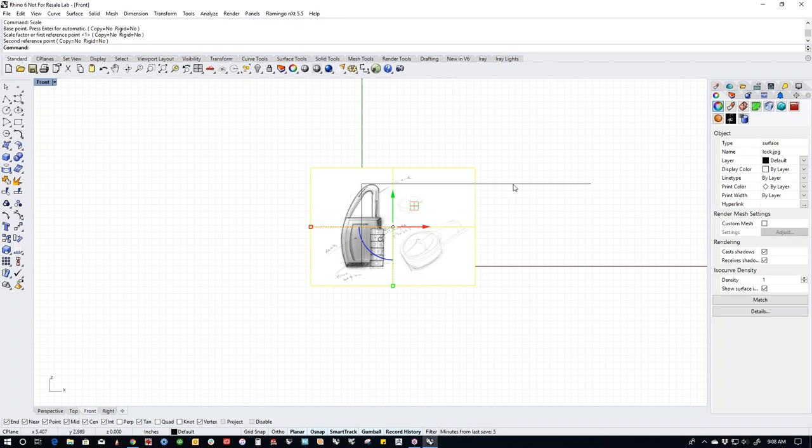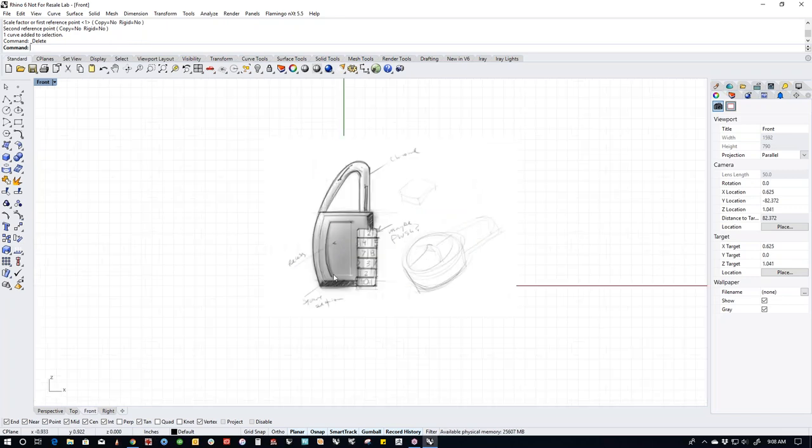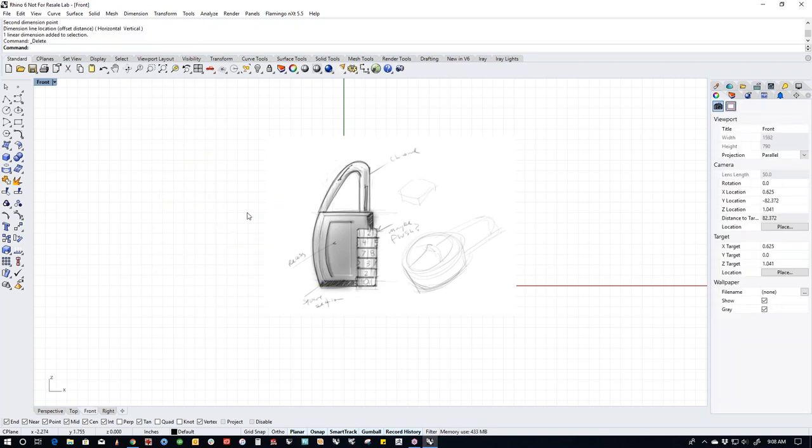Once I know that I have this size correctly, I can either hide this or get rid of it or do whatever I want with it, throw it on a layer. But this gives me, so I know I'm about the right size. And I can verify this if I want to get crazy. I can come in here and actually put a dimension on this and say, okay, 2.98 is close enough for hand grenades and concept modeling. So I'm going to call that approximately the right size.